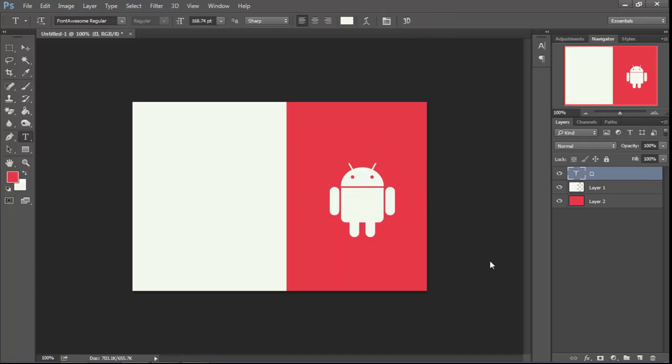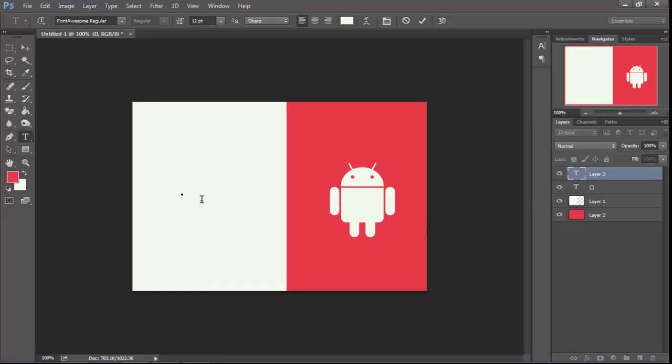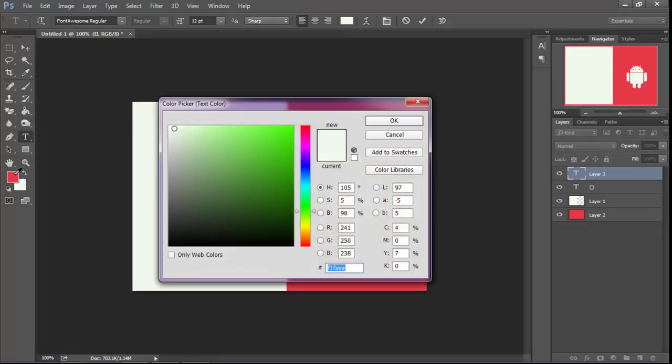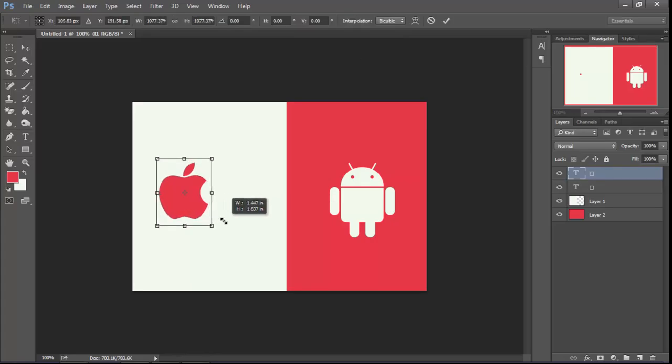Let me just copy another icon. This time we'll choose Apple. Just copy this and paste here. Change the color. Let me increase the size.